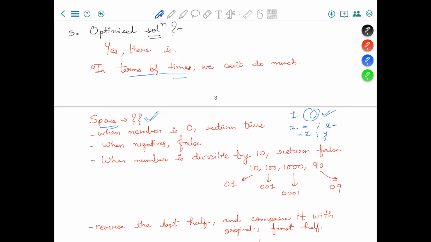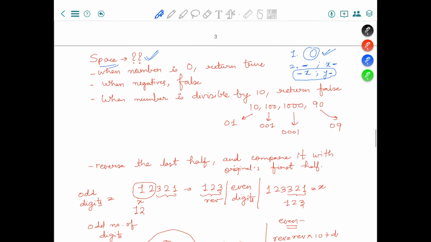Then what will it look like? It will look like y by negative. And these two numbers are definitely not equal to each other. So in this case, or in this case, we can return false.